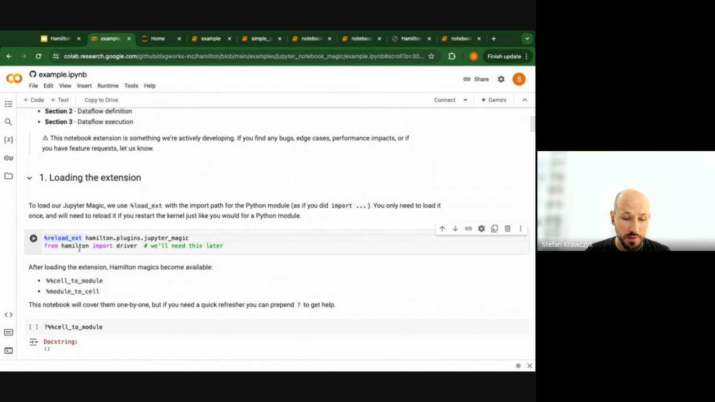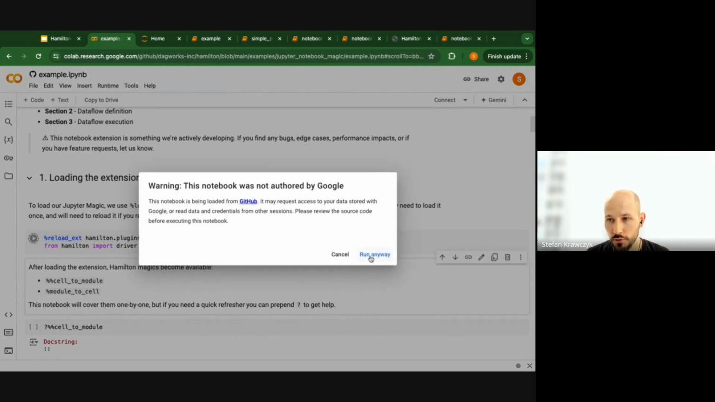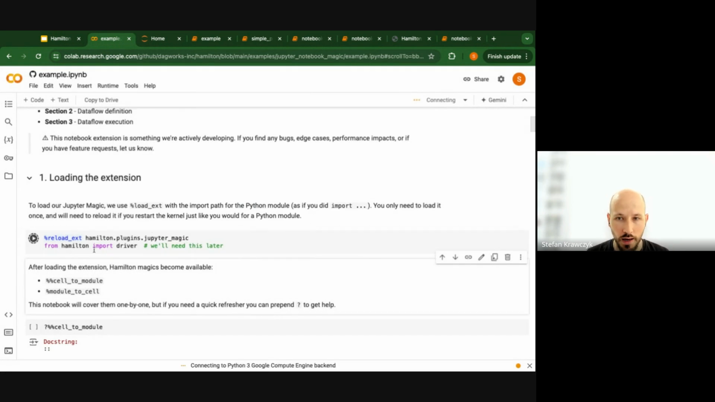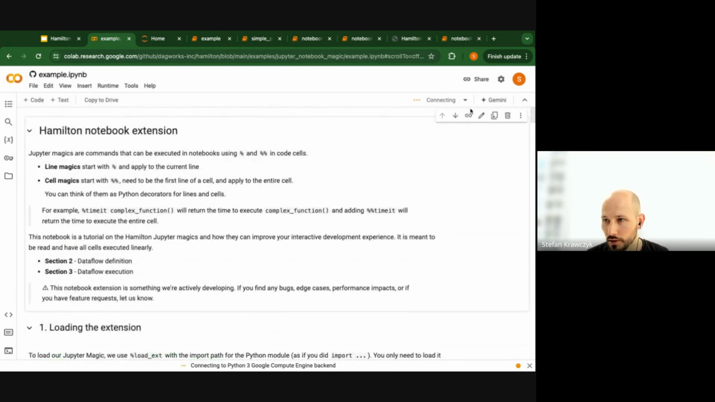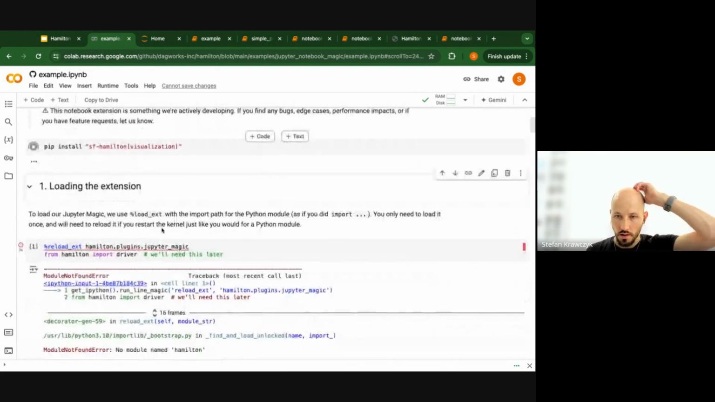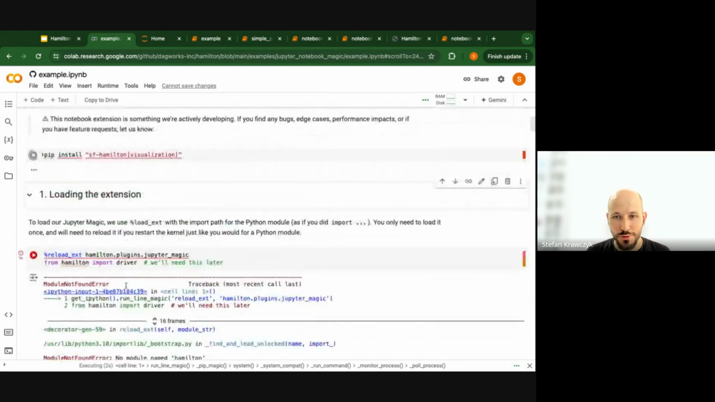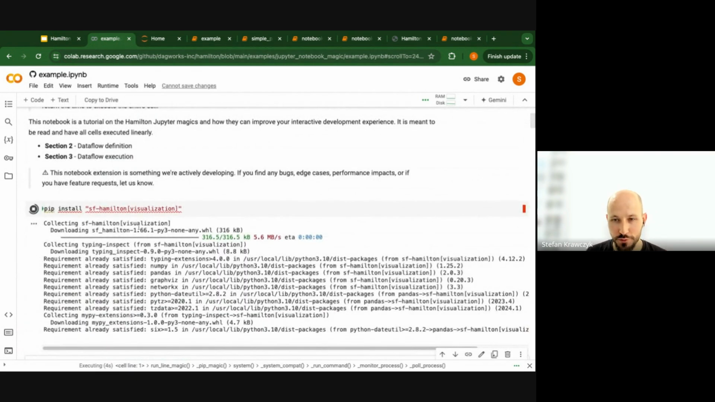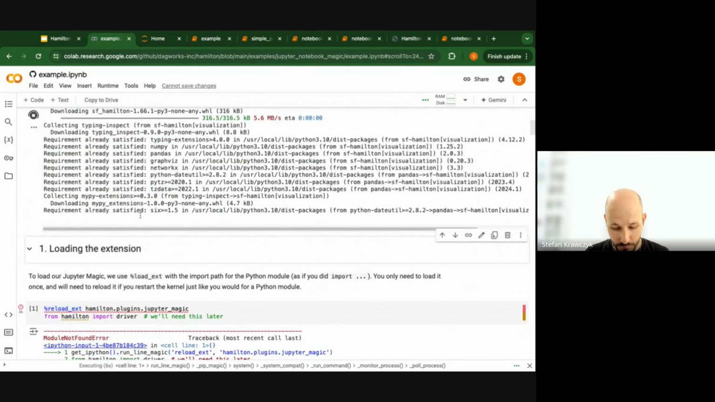To use it, you first need to import Hamilton. And actually, I need to do one more thing here, which is install Hamilton. As you can see here, Hamilton's not installed. The one thing we have to do first is install it.